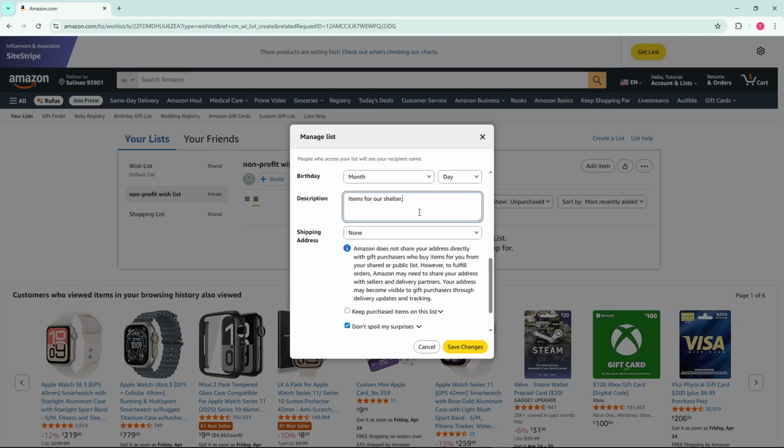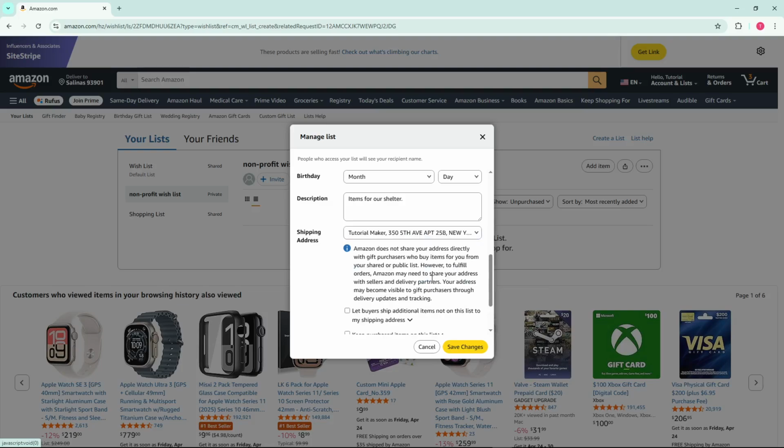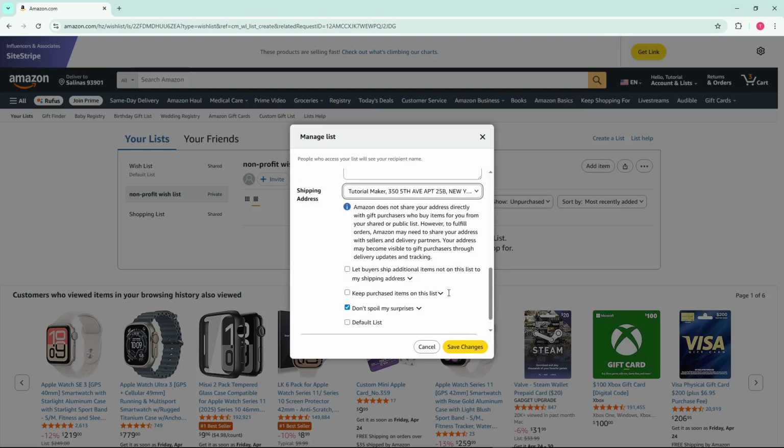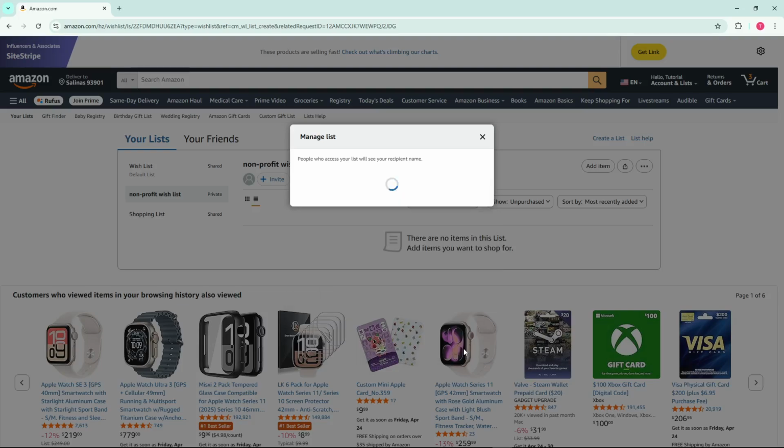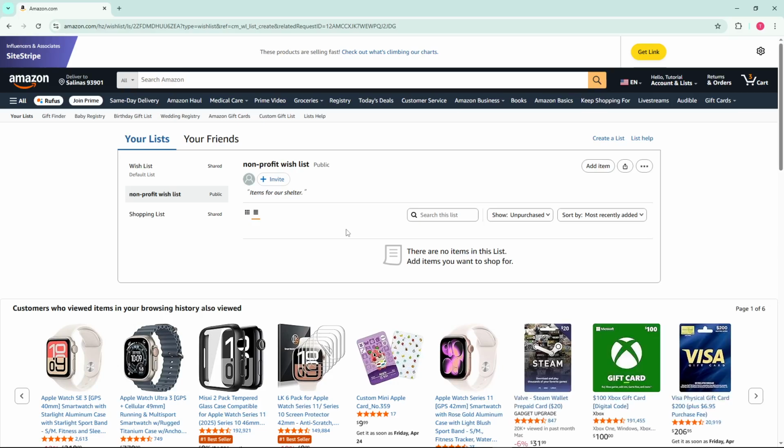Below the description, you'll need to select your shipping address. Click on the drop-down menu right beside the shipping address option and choose the address where you want the donated items to be delivered. This should typically be your organization's main office or facility address. Finally, once you've reviewed all your settings and made sure everything is correct, click the Save Changes button at the bottom of the page. Your nonprofit wish list is now live and ready to be shared with potential donors.